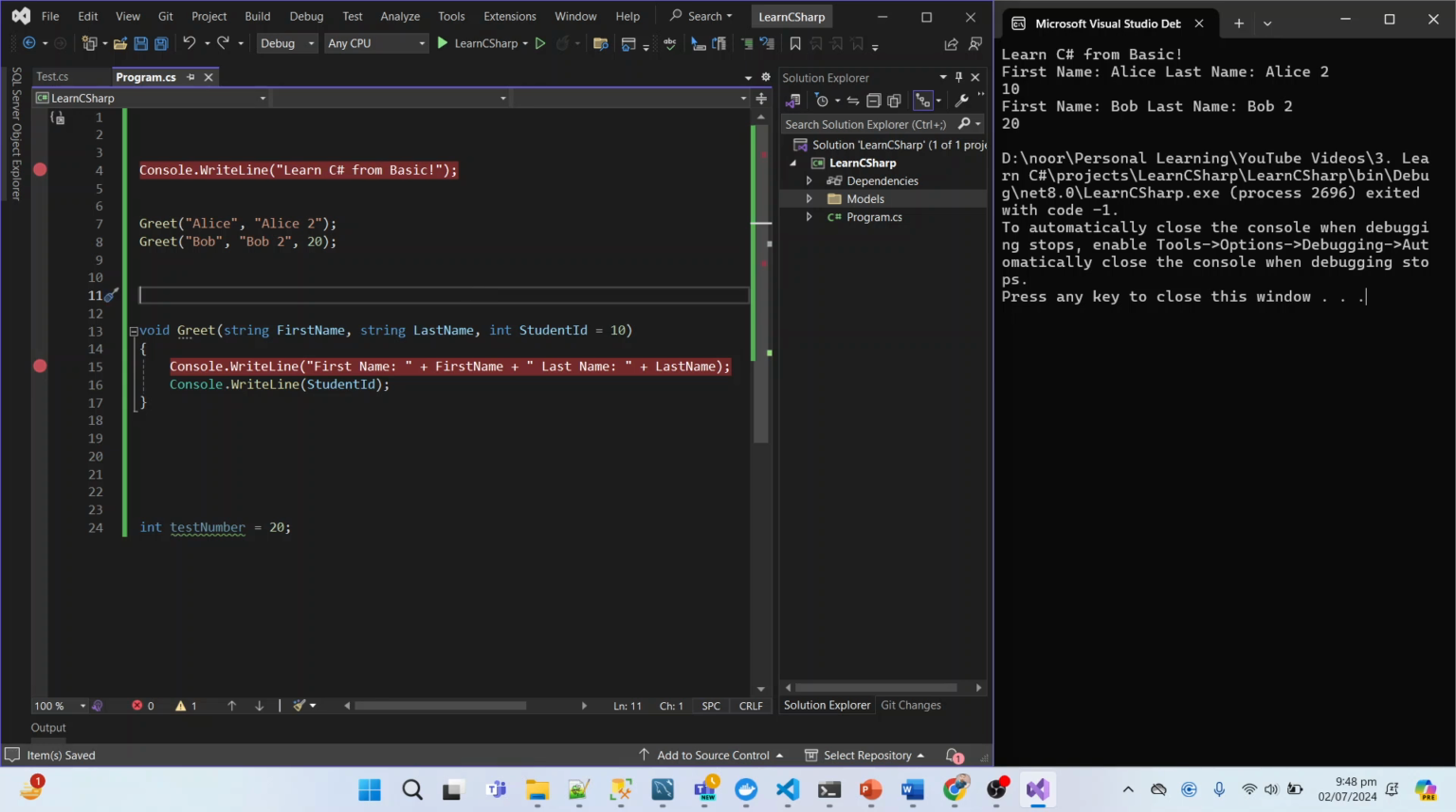So this was just the basics of how we can pass one parameter, two parameters, different types of parameters, and optional parameters to any function in the C# programming language. I think it's enough about this topic.